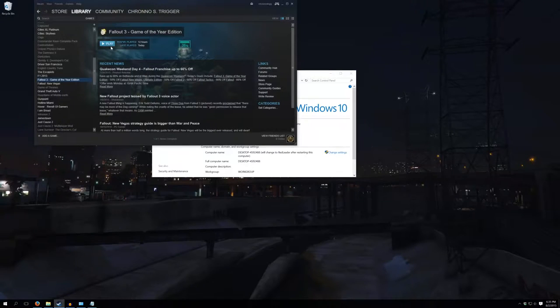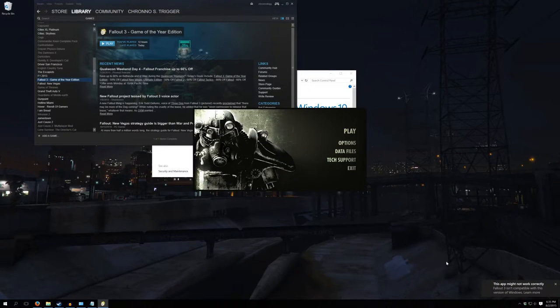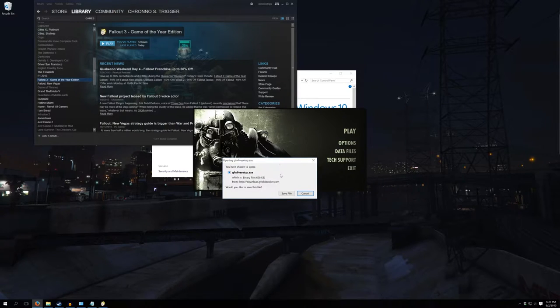When opening Fallout 3, Windows 10 pops up with a notification. This app might not work correctly. Fallout 3 isn't compatible with this version of Windows. Learn more. And if you click on Learn More, you get a download box for Game for Windows Live Setup.exe.